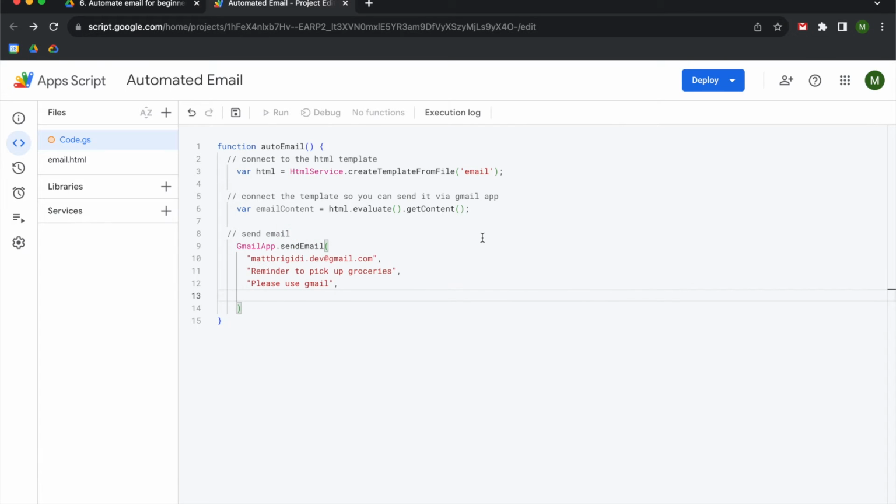The final thing that we're going to do is use curly brackets, and we are going to write htmlBody, and then we are going to reference the emailContent. So what that's going to do is take our HtmlService template from file code and our email content code, and it's going to enable it so that when we send this email, it will pull from the code in the HTML file.